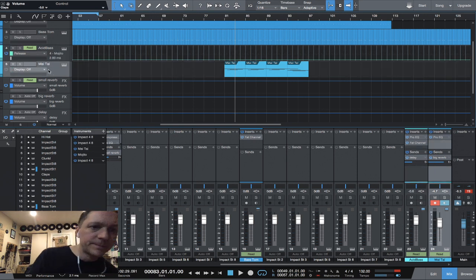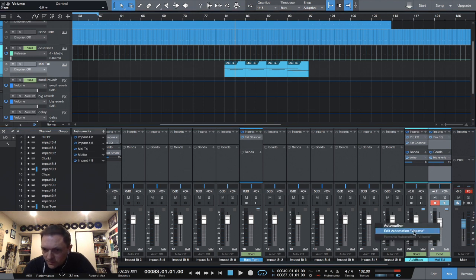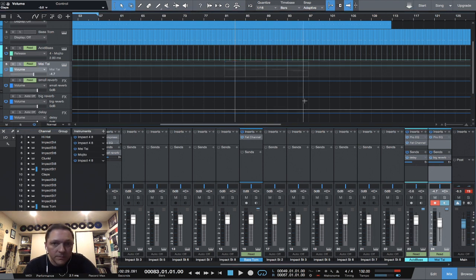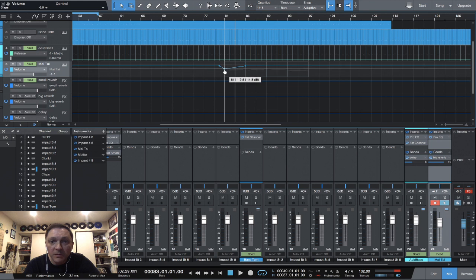Blacked out. All right, let's try this. Edit automation volume. There we go. Okay, I thought volume populated automatically, but apparently that was not the case. So we'll take this little pad here and kind of make that fade in.